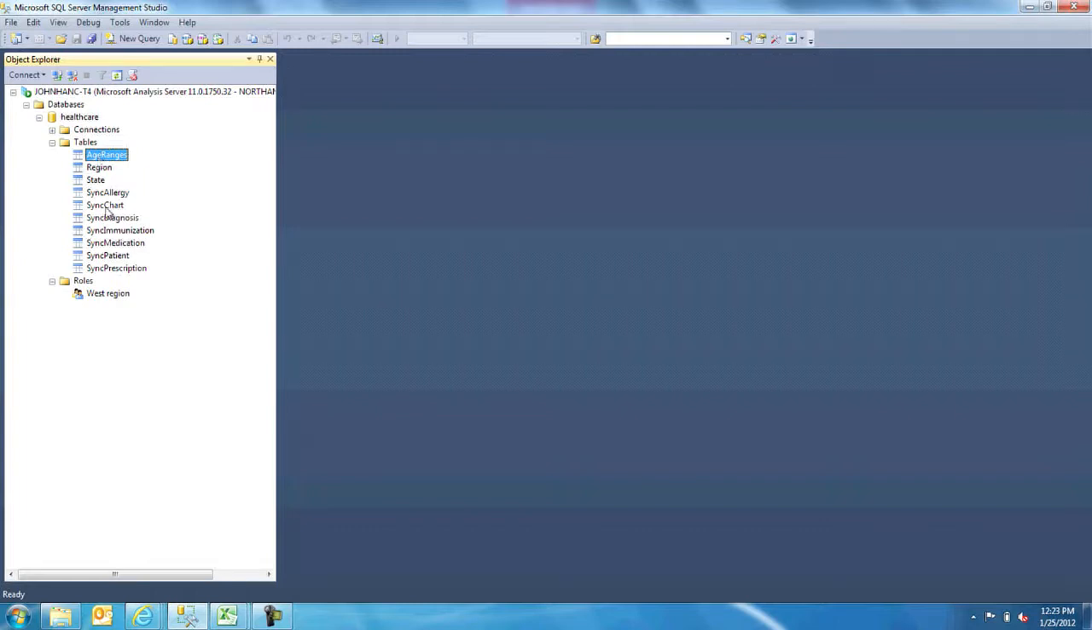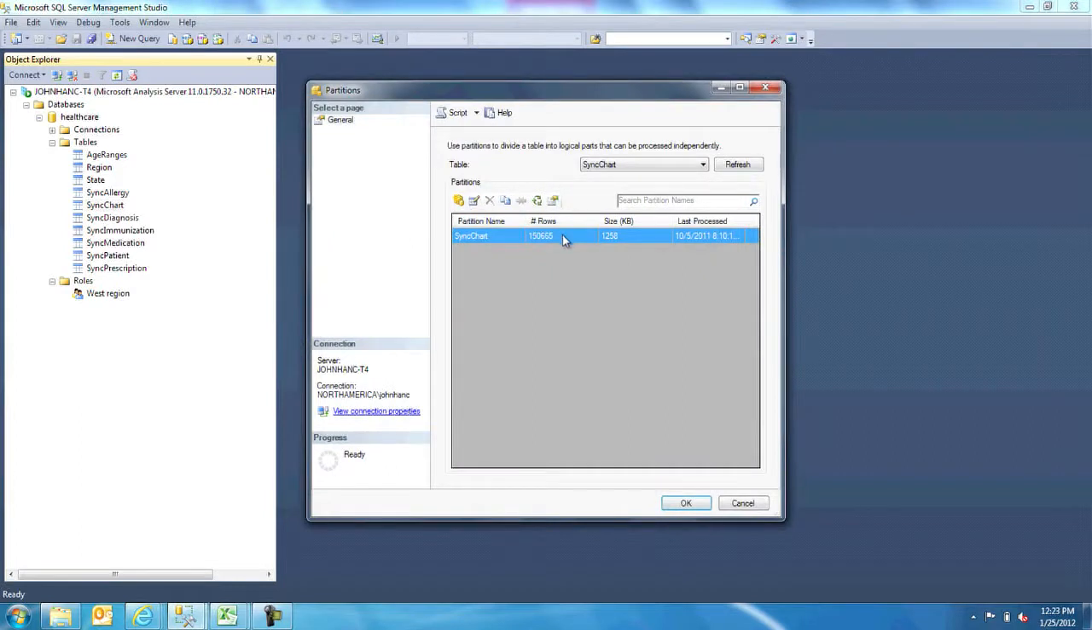Further, what I can do is actually set up partitions on the data. As the data volumes grow, you might not want to refresh all of the data in a table at the same time. Maybe you only want to refresh the latest data that's come in. So my chart table is quite large. I can partition that so that instead of having one large partition with all the data, I can set up multiple partitions, let's say for the most recent month and then the history before that, so that I can optimize my refresh process.